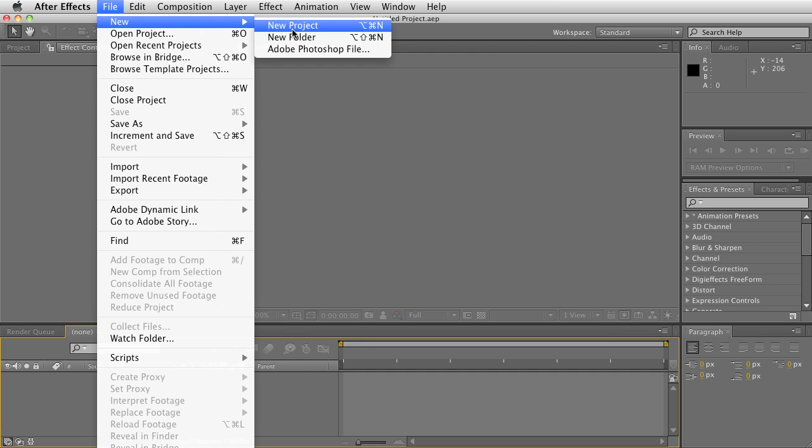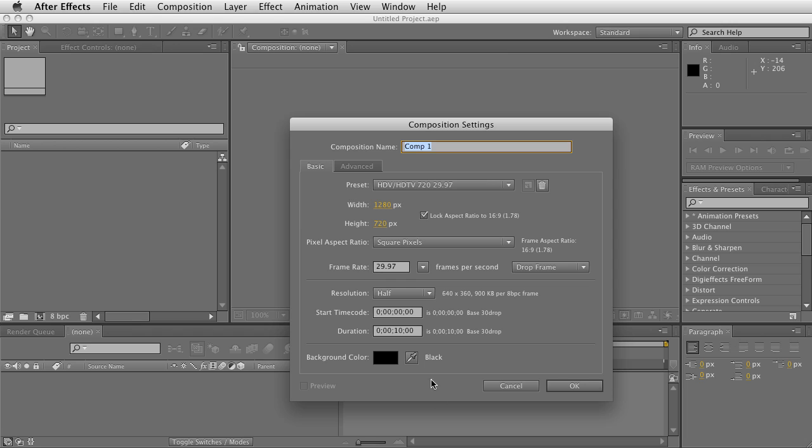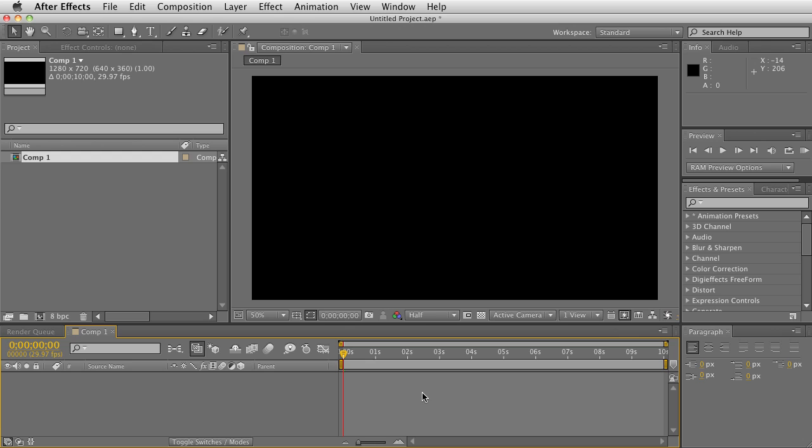Let's create a new project. And let's create a new composition. It's going to be 10 seconds long. And it's going to be 29.97 frames per second. With HD resolution 720, so it's 1280 by 720, and background is black is okay, and let's click OK.